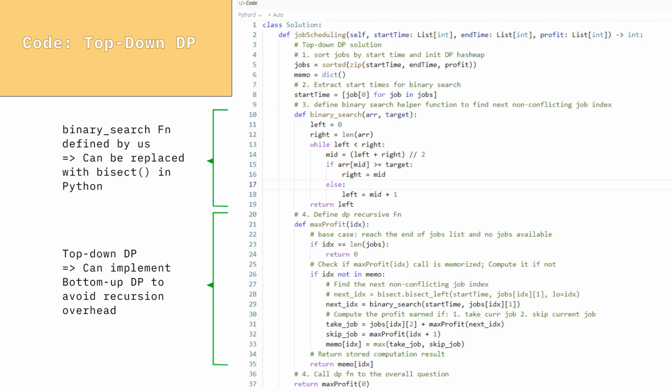Now, we will implement our top-down DP recursive function. First, we state our base case when we reach the end of the job list so that we have no jobs available. Then we will just return 0 as the maximum profit because we cannot do anything. Then, since we are using dynamic programming, before we do anything, we need to check if our computation result is already computed and stored in our memo, so we do the if check.